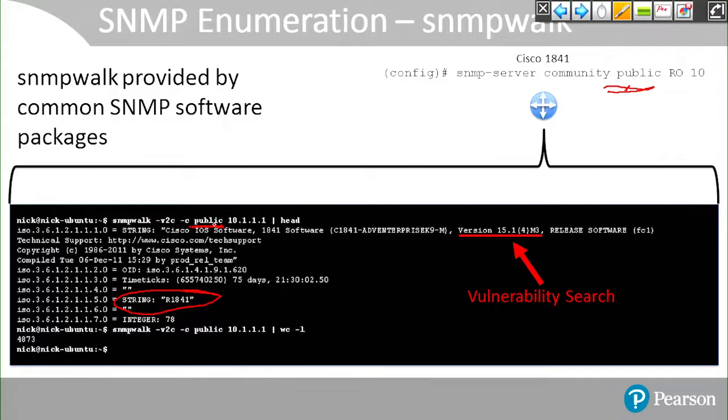Another command I ran right here is piping that same command to wc -l to see the number of lines. We have 4,873 lines returned from an SNMP walk. It takes a little while to do it, but the amount of information you can get, if you're able to get just the first chunk, you can get the rest of it. There's all kinds of information in there.